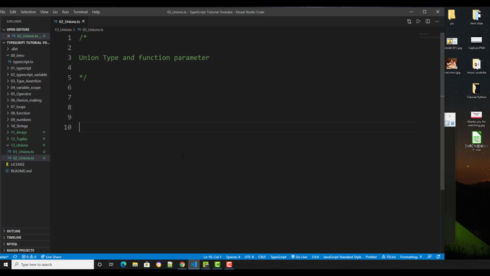Okay, so we're back on the tutorial. So we're gonna learn about union type function parameter. So we want a function that can, it's never been done in any programming language, that a function can accept a string or array in a parameter.